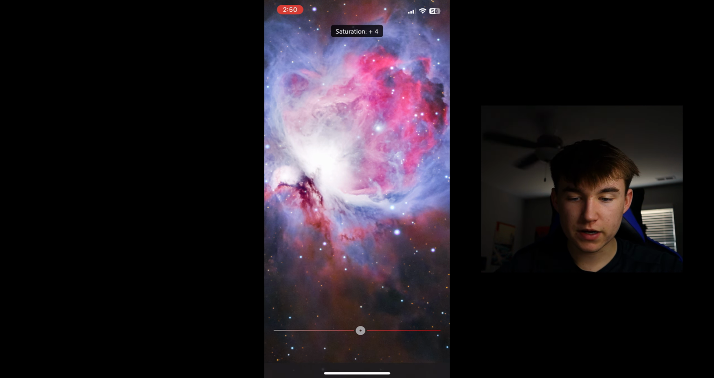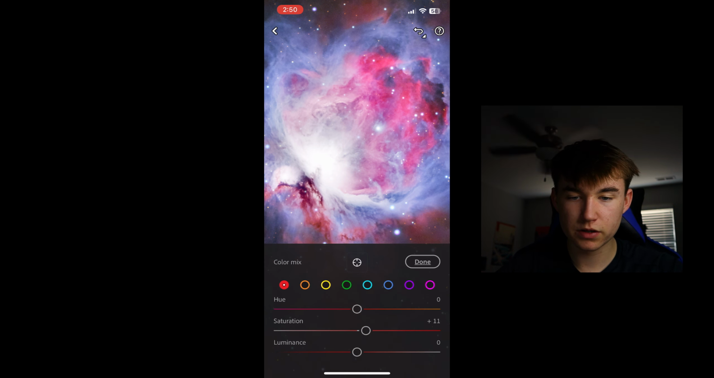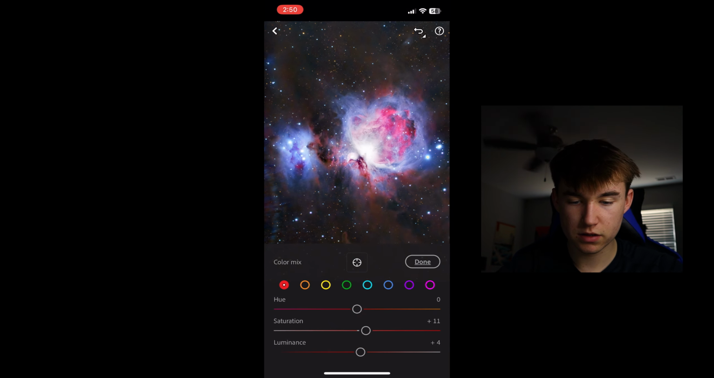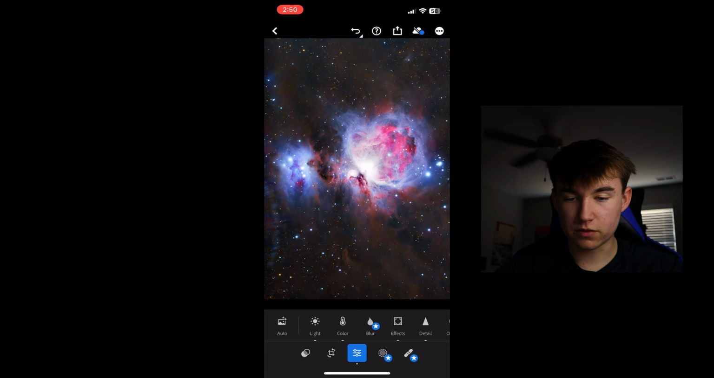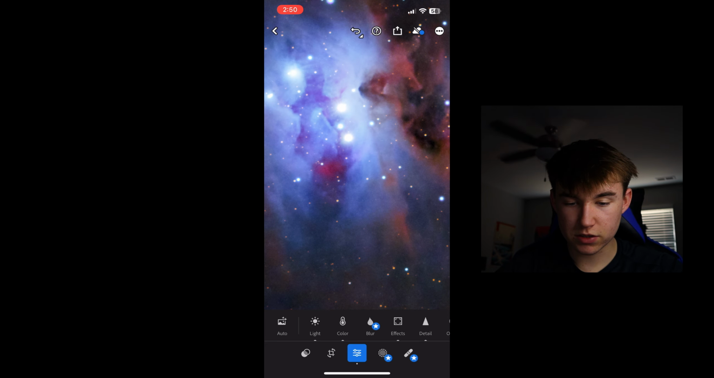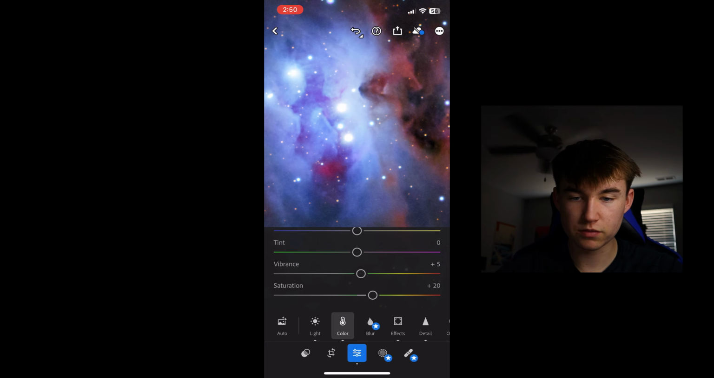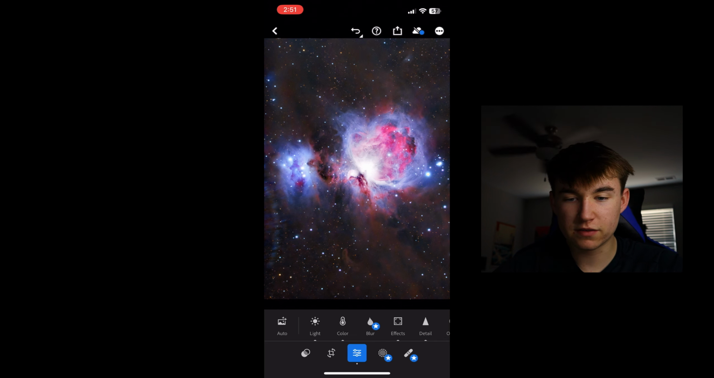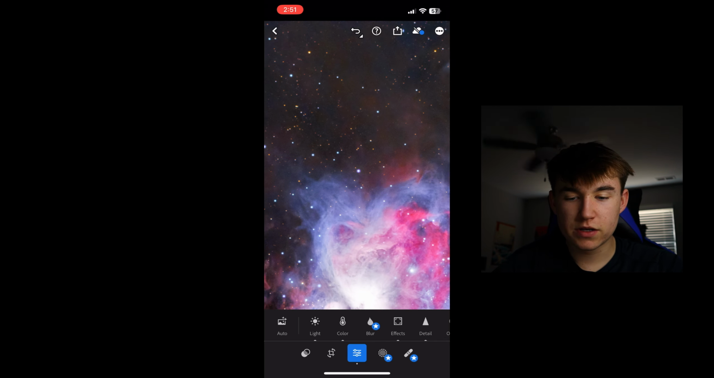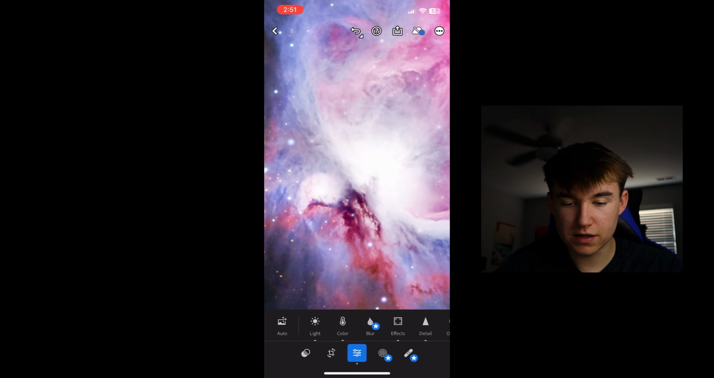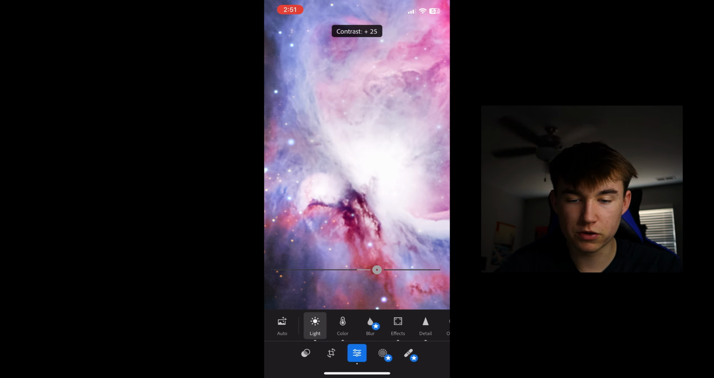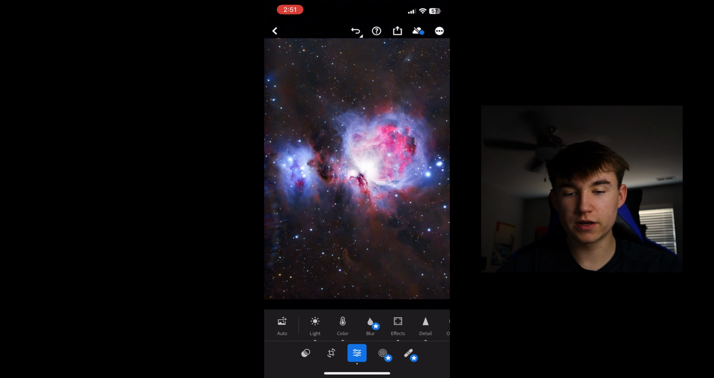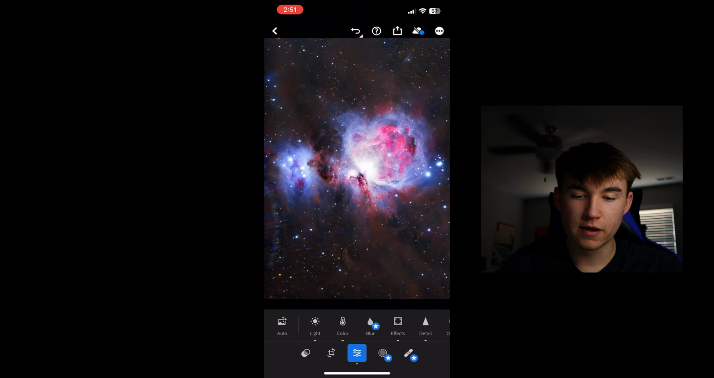So let's see, I think I'm going to go to color mix. Maybe bring up these reds a little bit more. Bring up the luminance there. And there we go. Guys, we are almost done with this image. So, let's see, what else should I do? Maybe I'll bring the tint up a little bit. And this is really just final adjustments here, guys. You don't really have to follow any kind of pattern here, but you just go off of feel, see what you think needs to be done before this image is shared with people. So we are getting really close to being finished with this, and I think I'm going to save that.